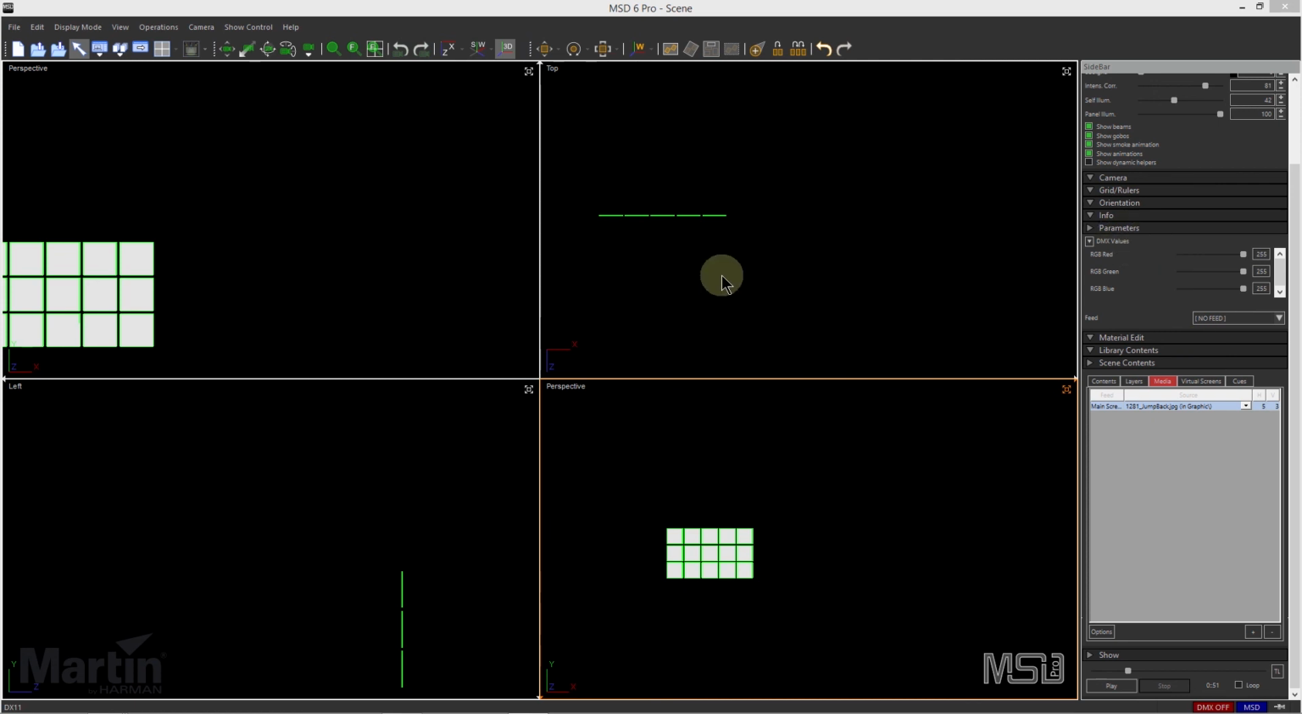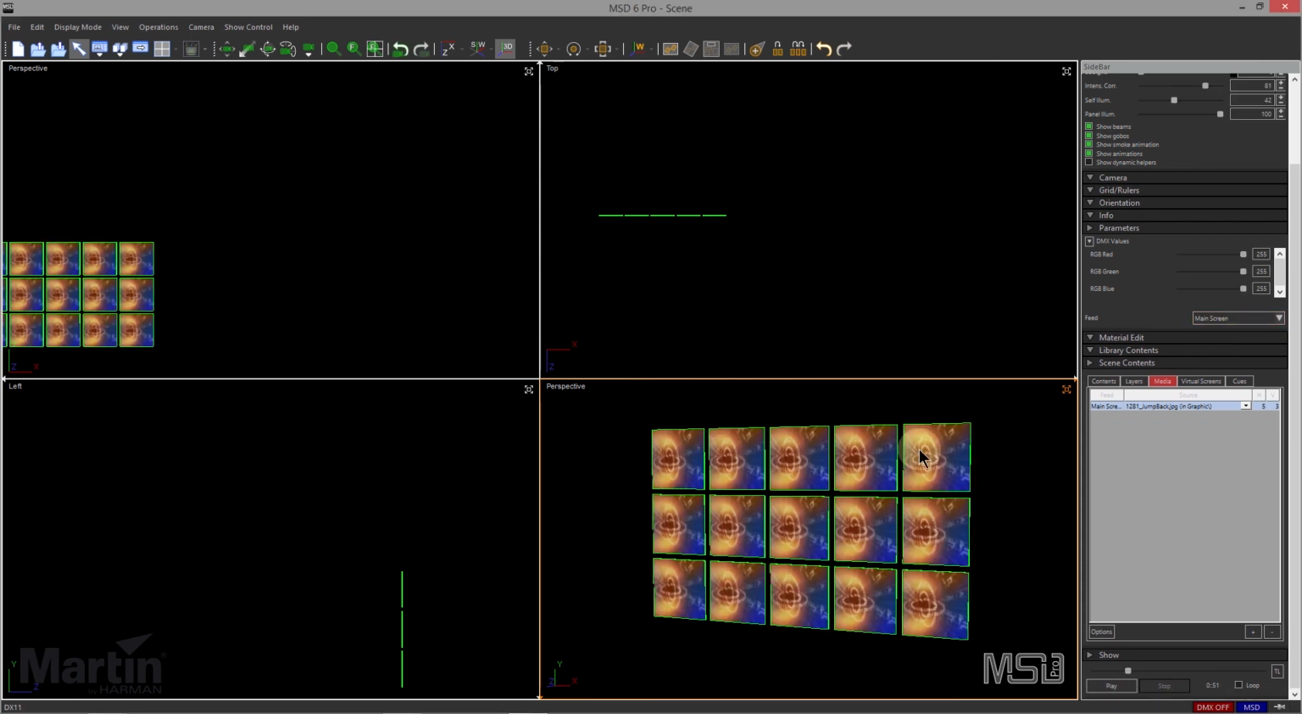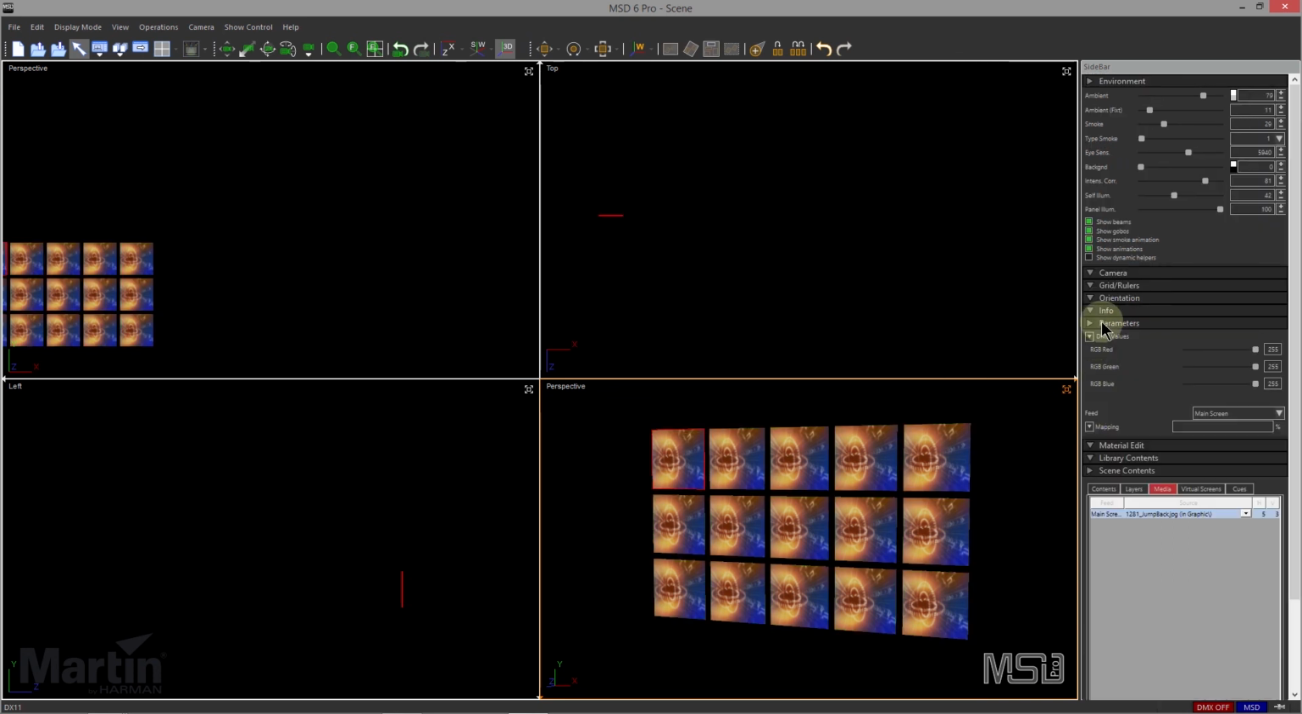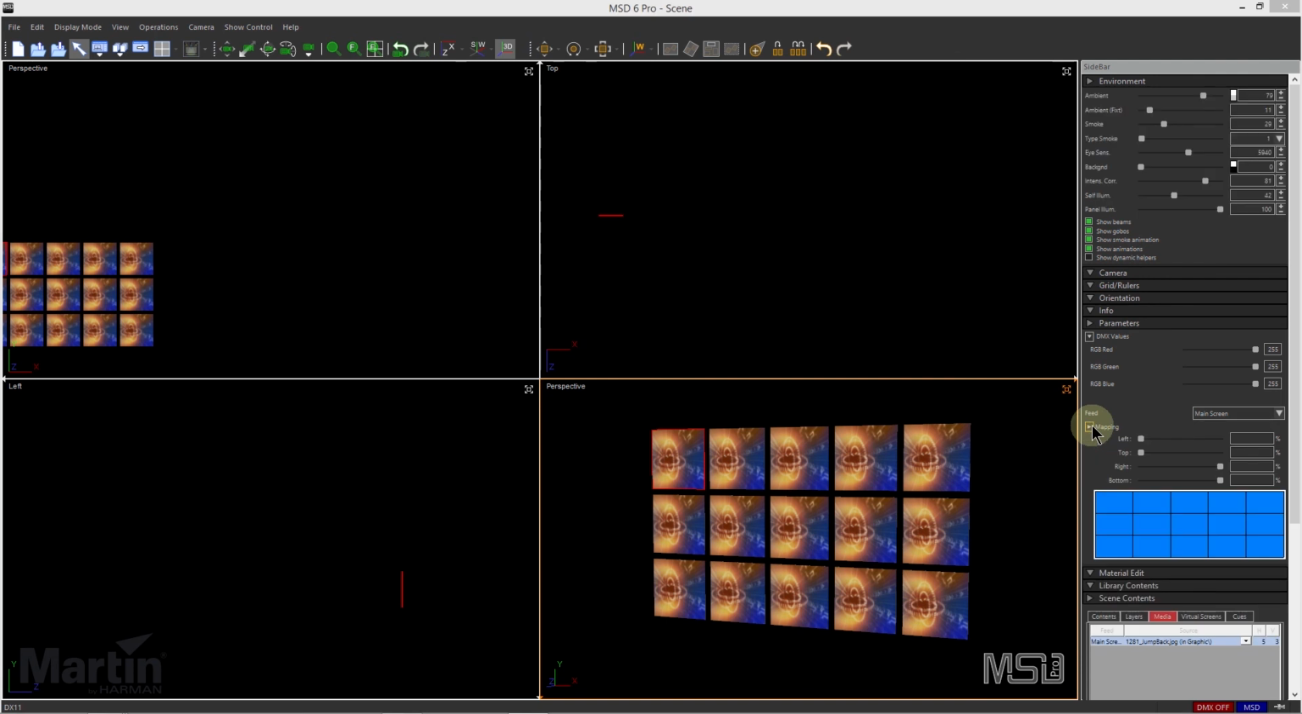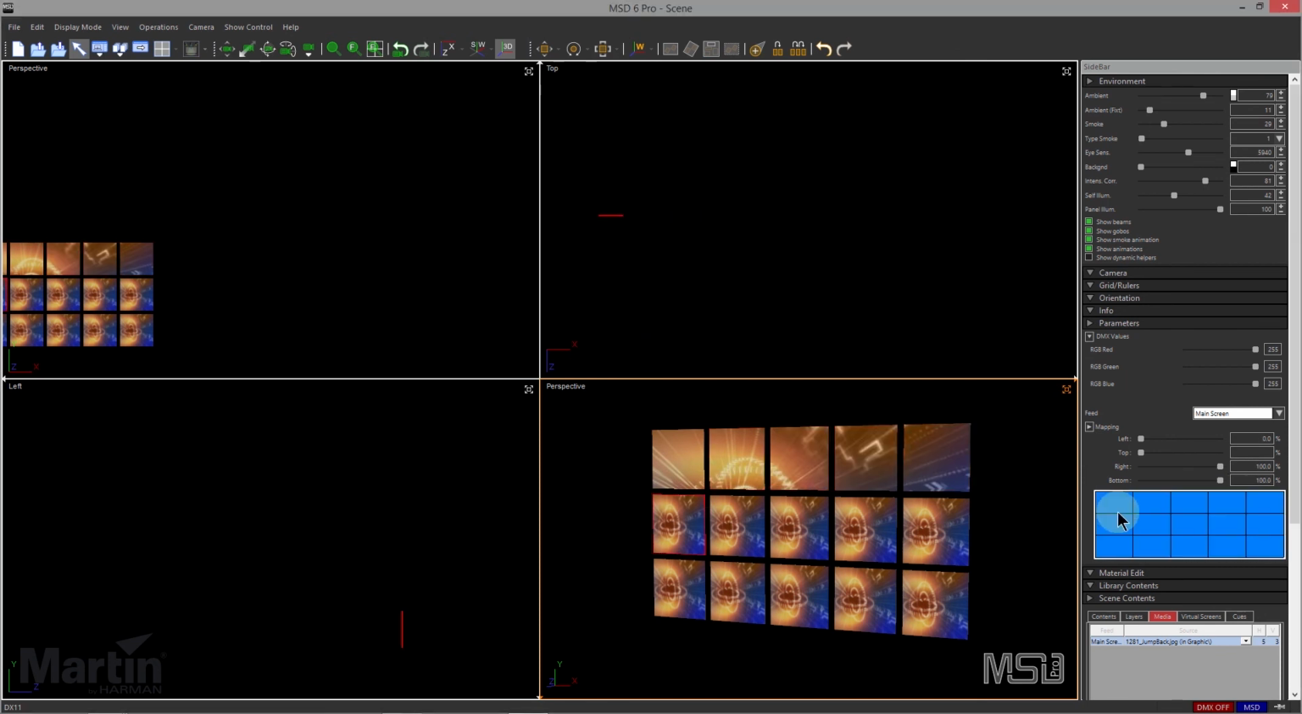Now back to the fixtures, which are still selected. If I go back to parameters, now I can choose that feed. And as you see, each of the screens gets the same picture. But now we need to divide this. If we select just one tile, then still in parameters, we'll see a section called mapping. Then we can click on which area the screen represents. This division here is made by the choice we made here, 5x3. So we can go to each of the tiles and decide which part of the image they get.